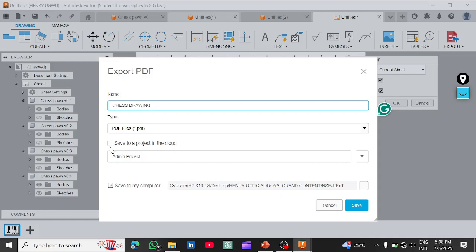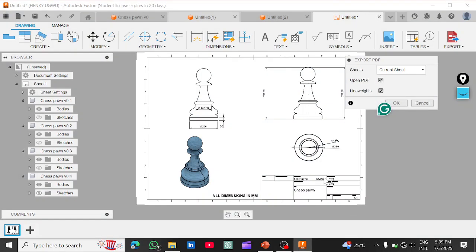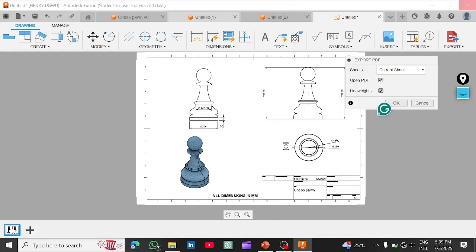Okay, you can click on save to cloud. You can select the location. It's currently set to save to my computer, so you select the location on your computer where you want it to be saved. You know how to do that. So click on save. It's going to save and open the file for me. So that's how you create your drawing.